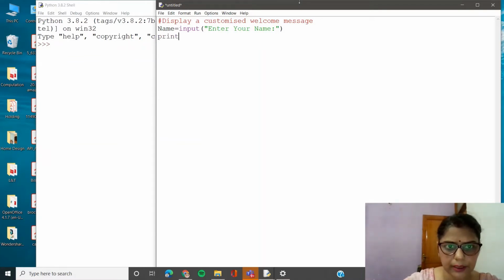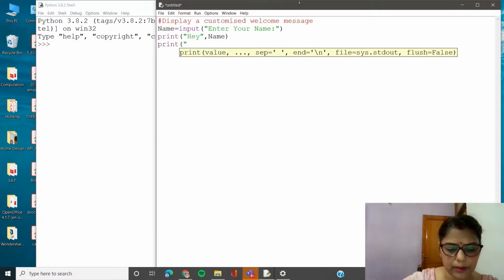Using the print statement, I now want to print hey followed by whatever is the username. Welcome to the world of Python. That's using another print statement. So I type my first program.